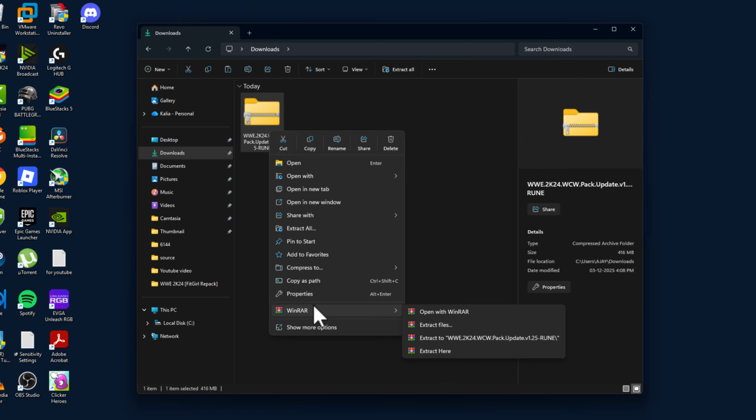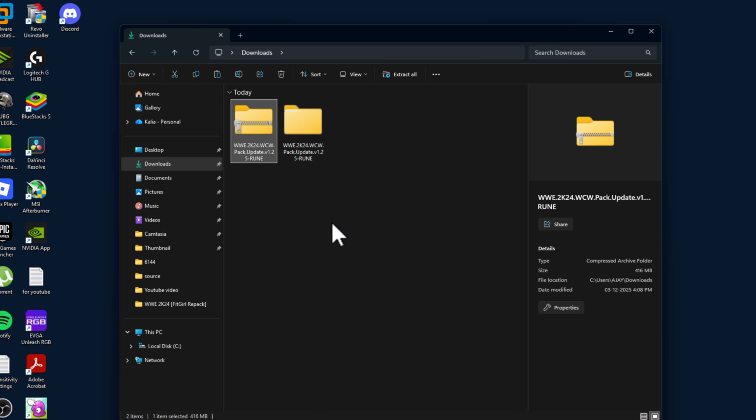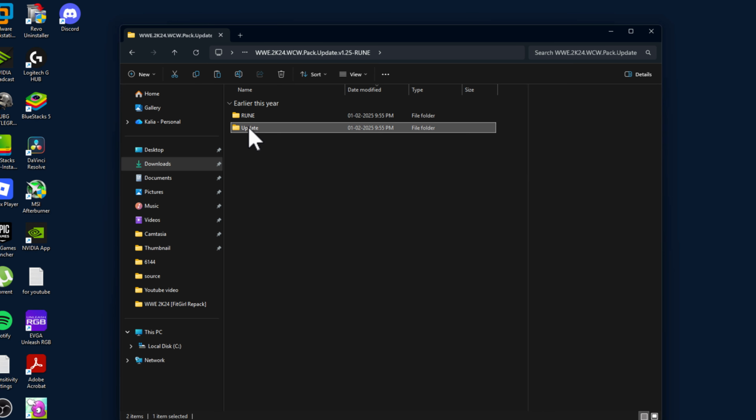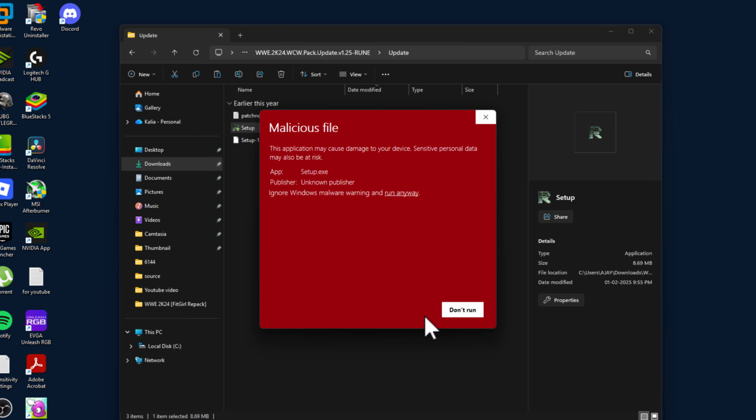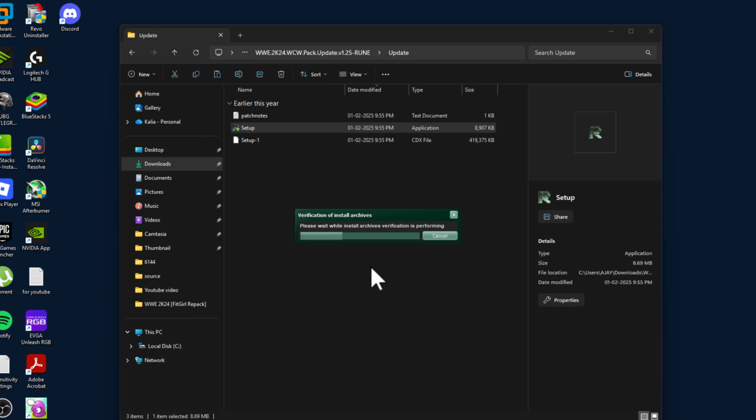Just right click on the zip and select WinRAR and select the extract to option. After the extraction is done, open the extracted folder. Again, open it. Double click on the update folder. Double click on setup. Select more info, select the run anyway option, and select yes.